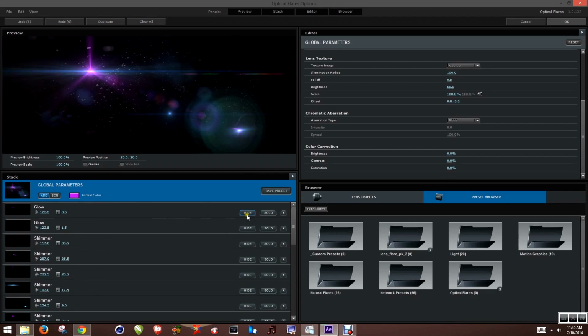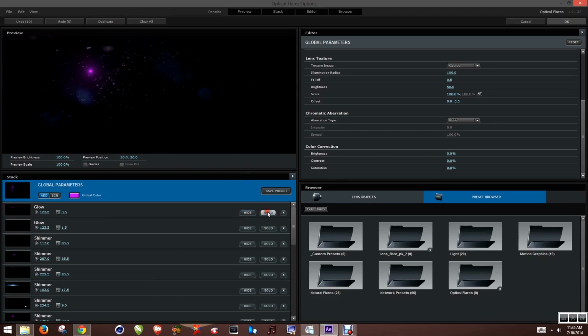So let's go, for example, this glow. If you hide the glow, you realize that this part disappears. All the same, you can use solo to achieve the glow alone.